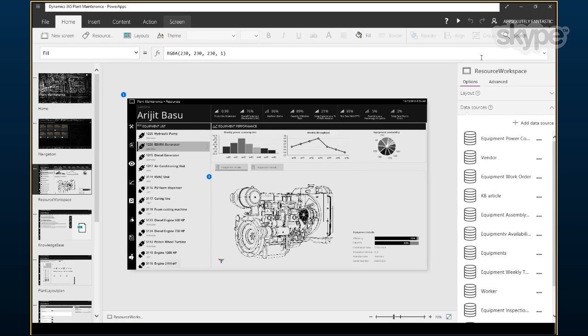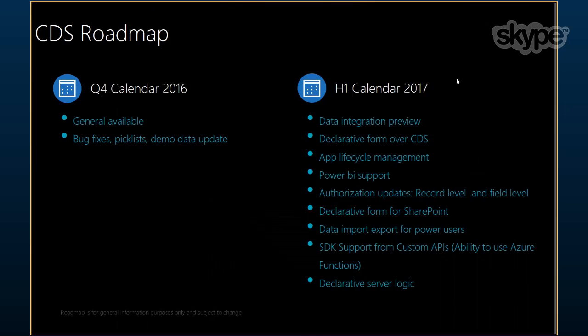Whoever is controlling the deck, you've switched away from the roadmap slide. Thank you.